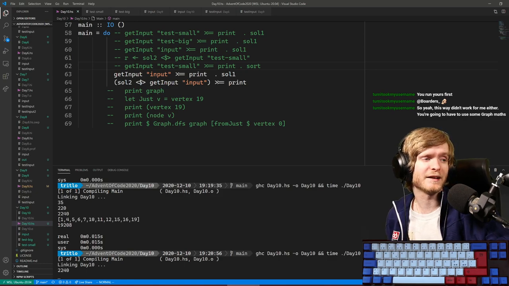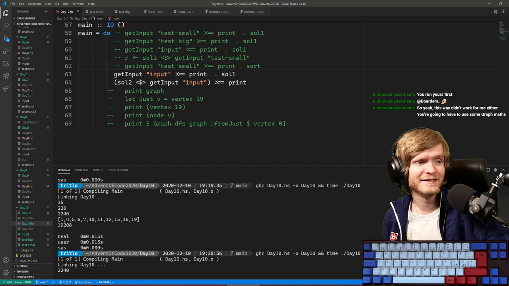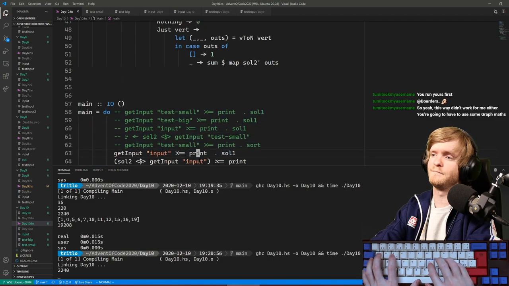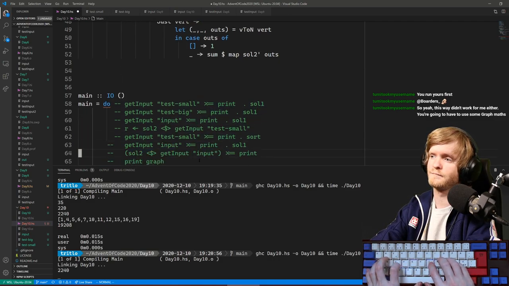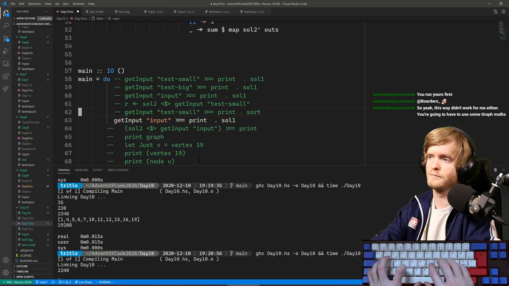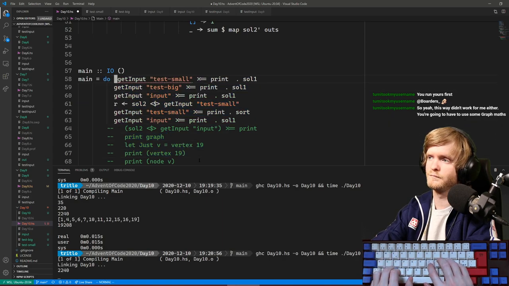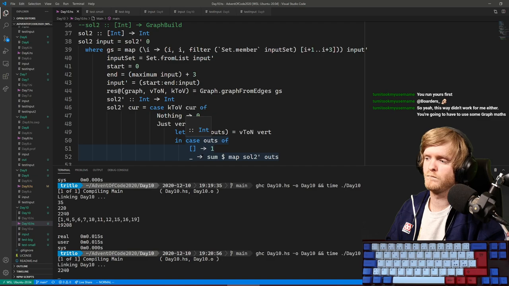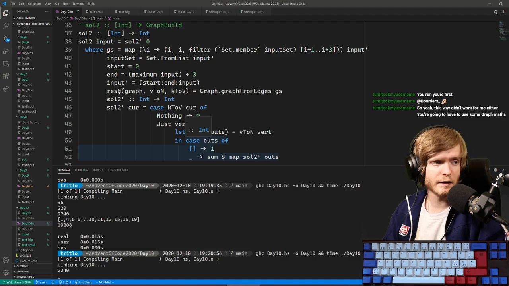You're going to have to use some graph maths. Damn it, Timmy. Could have saved us a lot of trouble. Okay, let's use some graph maths. Okay, let's look at it.